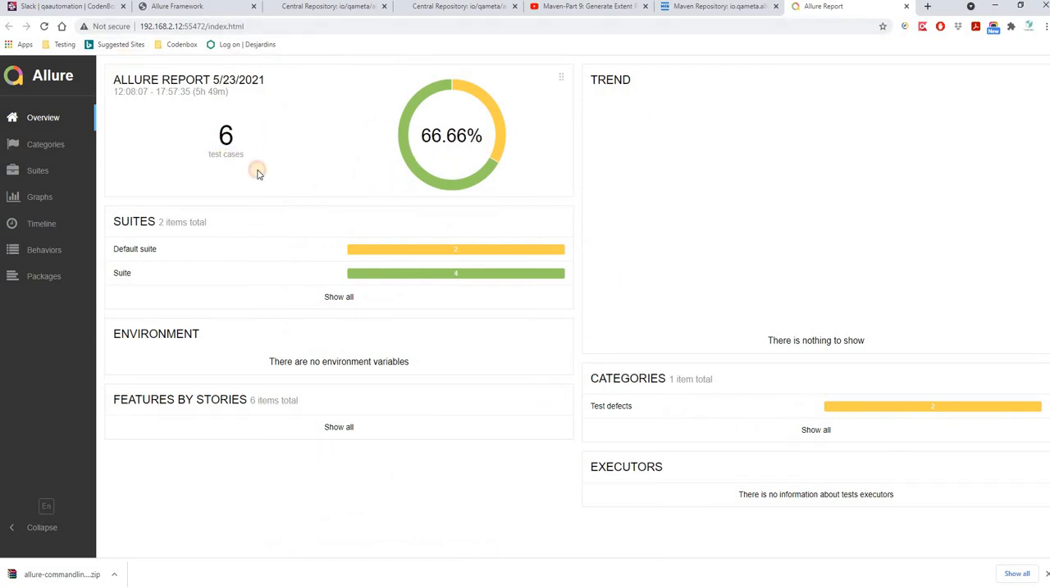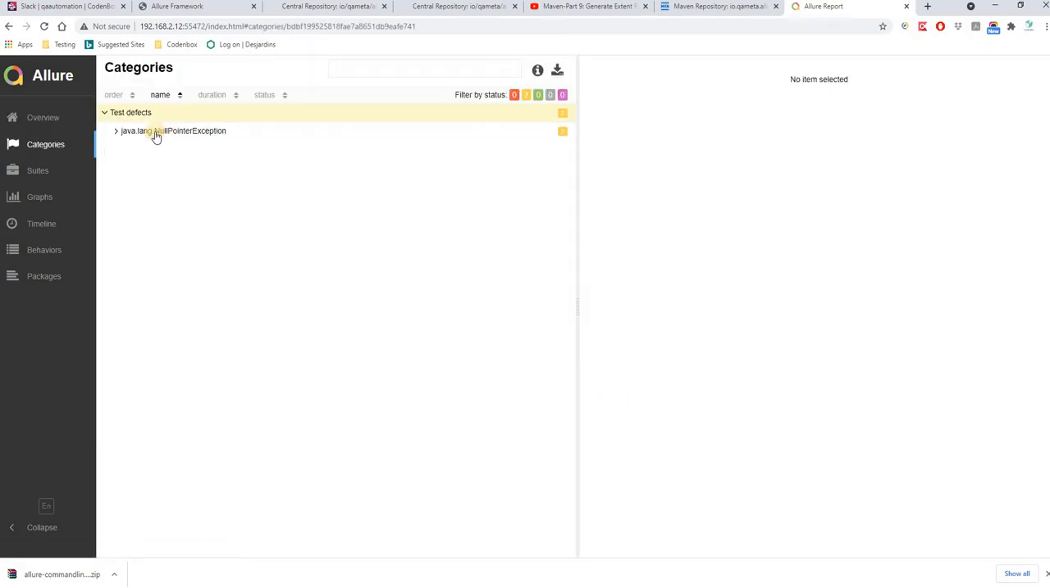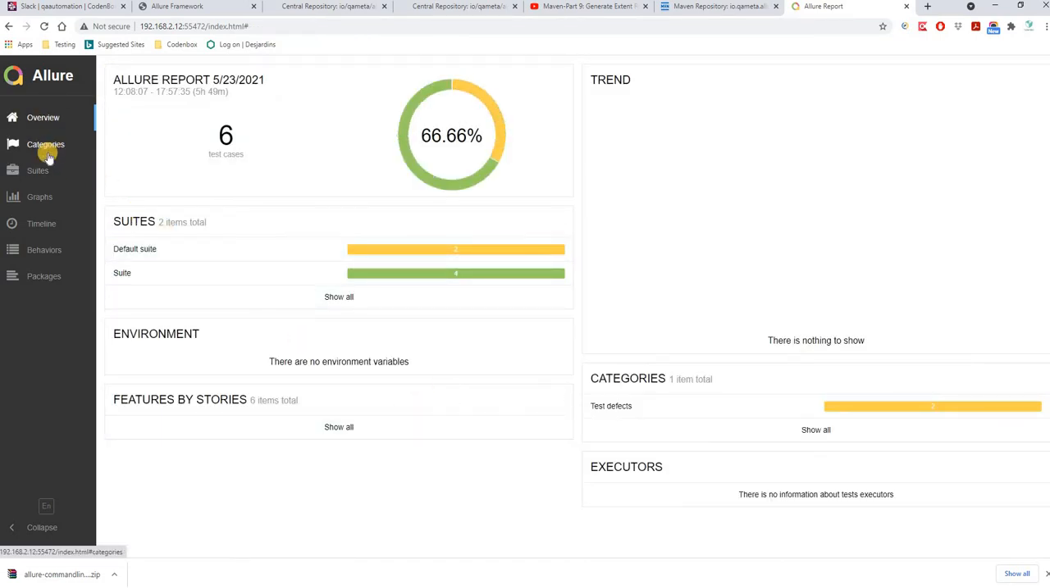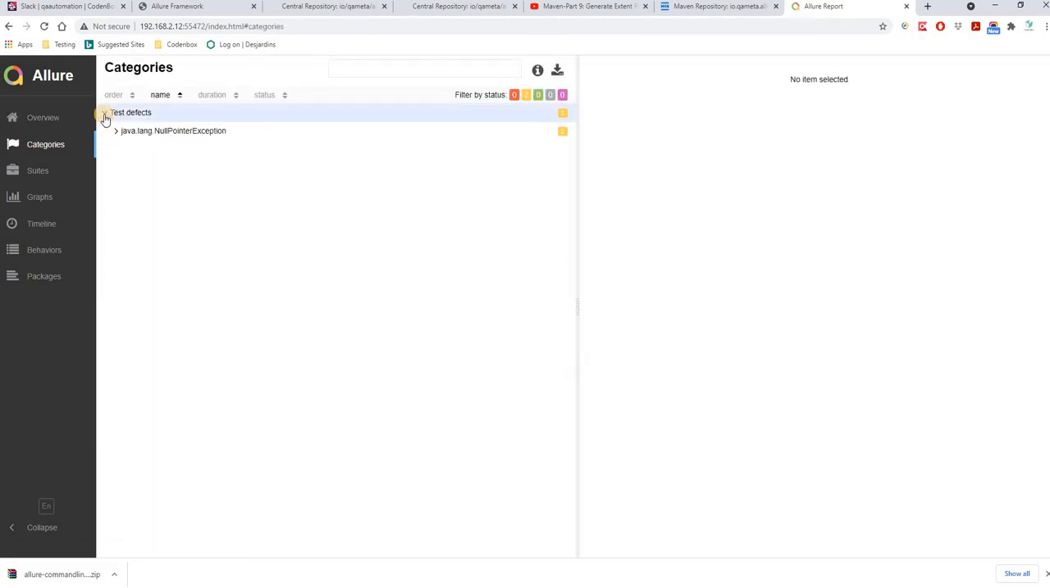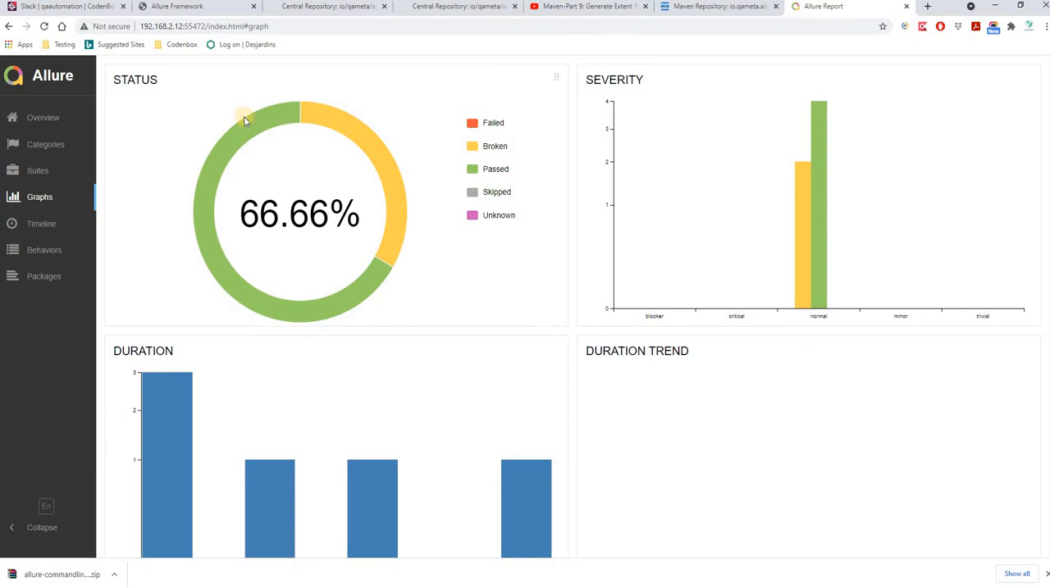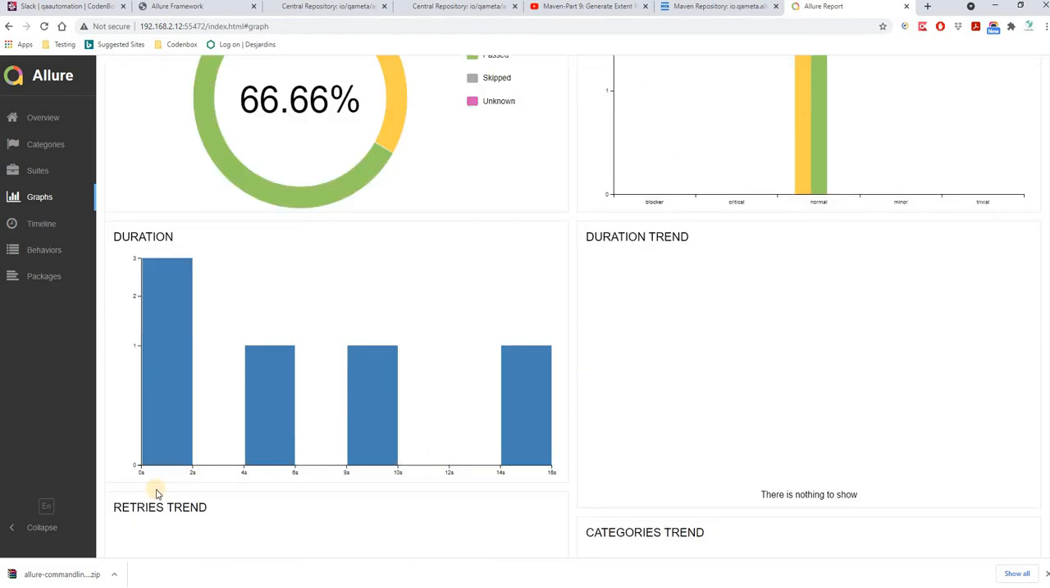It will tell you the total number of test cases run, your suites, like one suite I have 4, another one is 2, maybe 2 was skipped, you can see. And then there's a null pointer exception. It gives you all the detailed information. You can go to categories and then test defects. You can see suites. There are 2 suites, one is the default suite, and another one. And then it gives you the graphical representation, the percentage pass, fail, skip. It gives you different types of graphs, and also the time duration to execute.